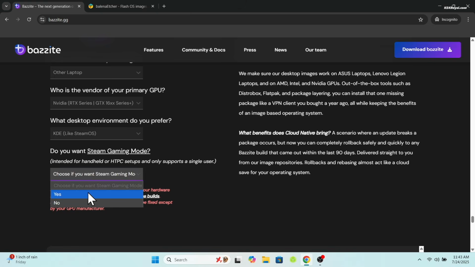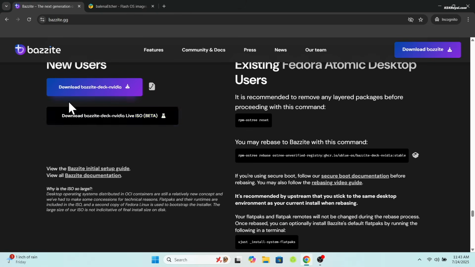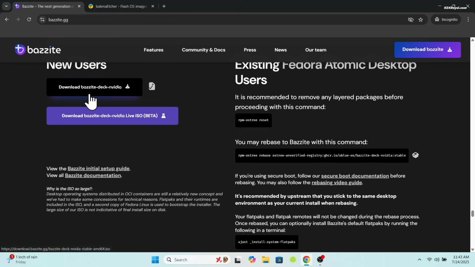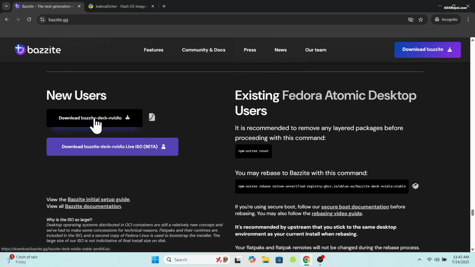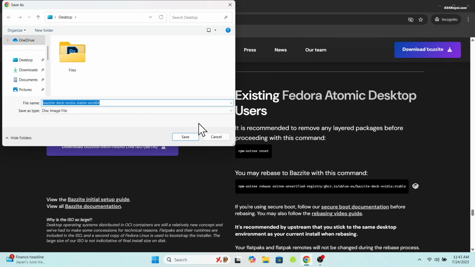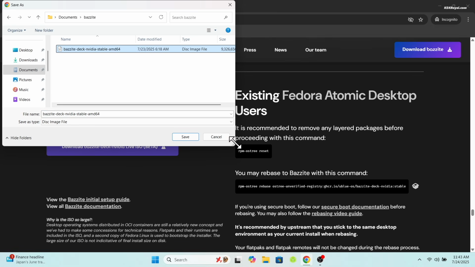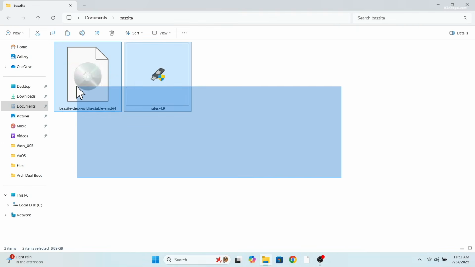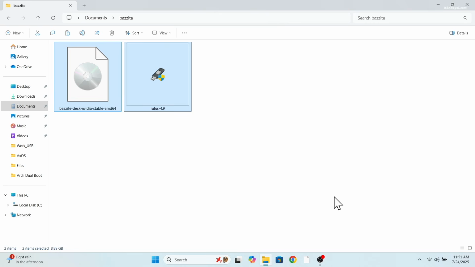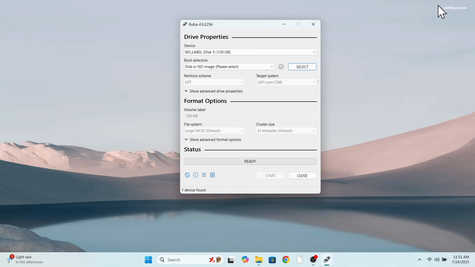After selecting this option, I get the ISO file download link. I'm going to choose the first option. This ISO is approximately 8 gigs in size, so the download might take some time to complete. Next, download Balena Etcher or Rufus. Now open Rufus and connect your USB drive to your computer. Then select the USB drive and import the Bazzite ISO file.